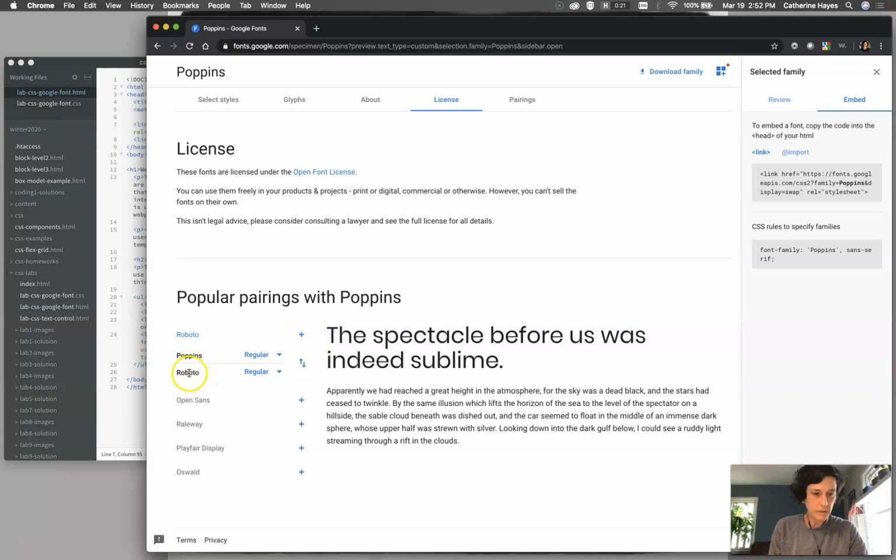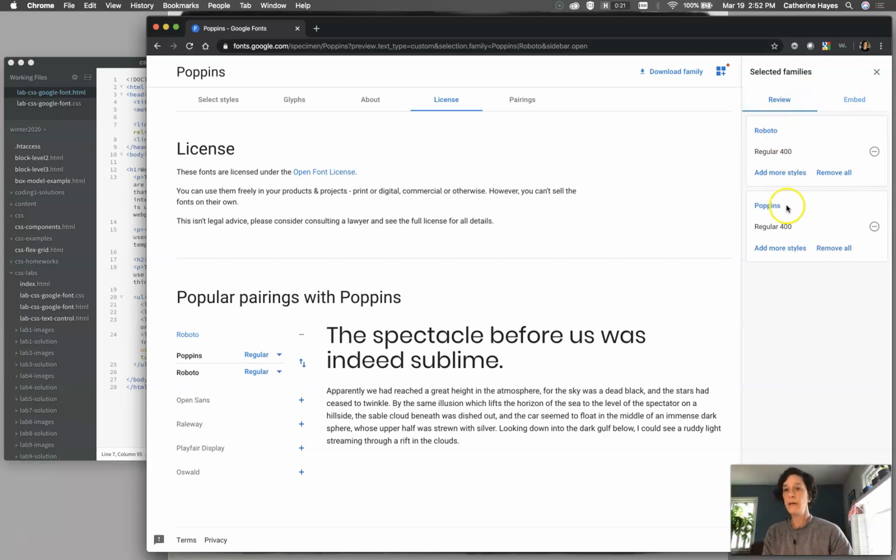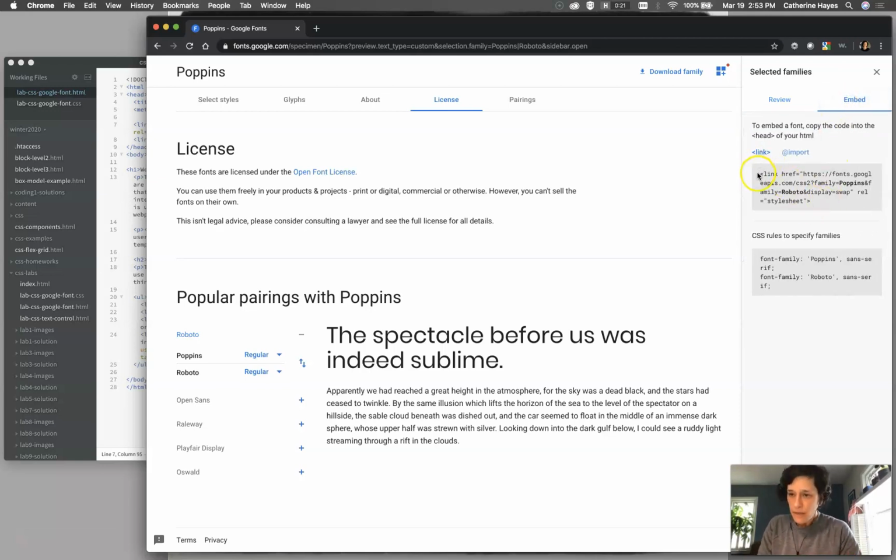So I'm going to select Roboto for my regular text, so my paragraph text. I'm going to hit this little plus sign next to it. And you can see over on the right here, if I go back to the review tab, I now have Roboto regular and Poppins regular. They're both selected. And when I go to the embed tab, you may not have noticed this, but this code here has now been updated. It's now pulling in both the Poppins Google font and the Roboto Google font.